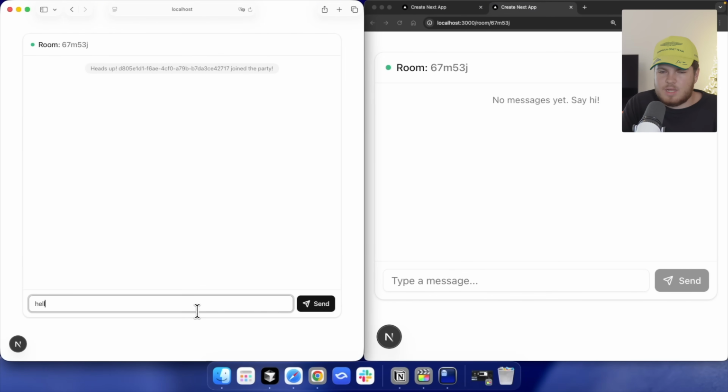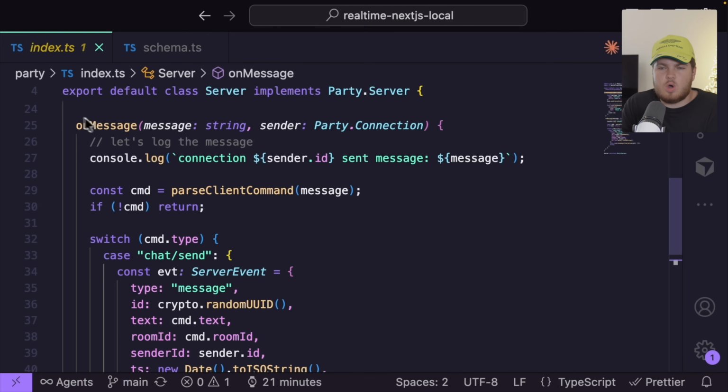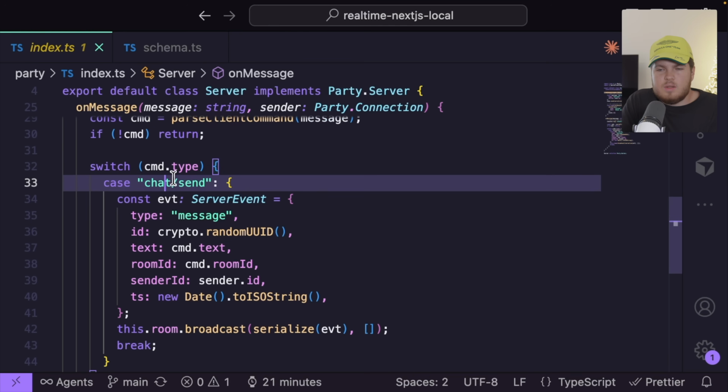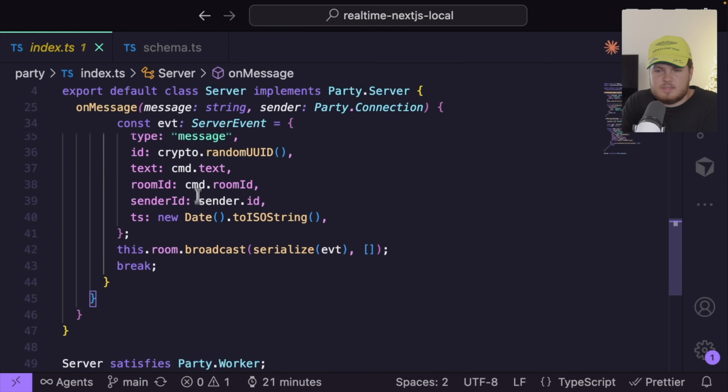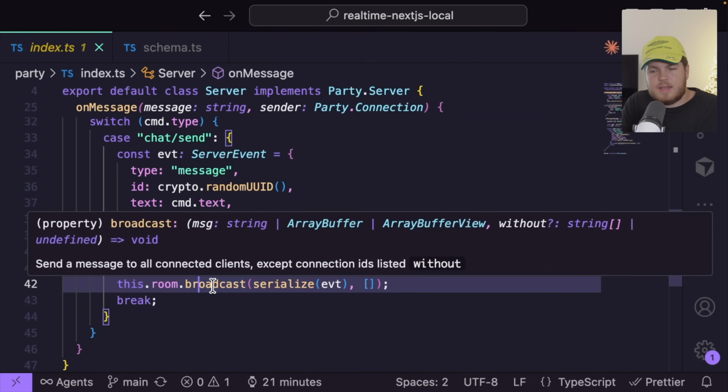But in general, I send a message. So for example, hello. If I click on send, my server gets the message. This onMessage method runs. We know that the type is chat send. This means we construct the event and we broadcast the event to all clients. Now this is the server, but as you all know, we also need a client to send the event and, well, to get the event.